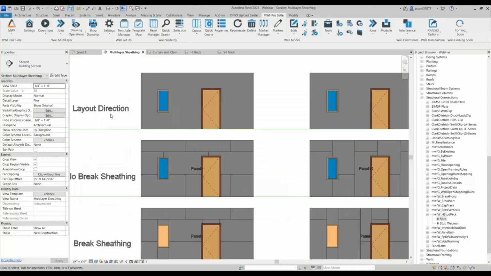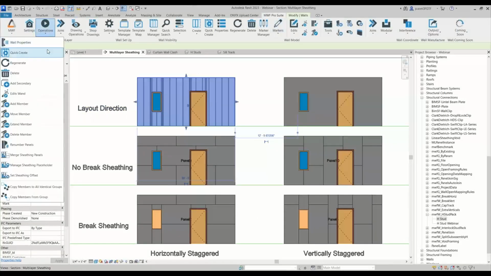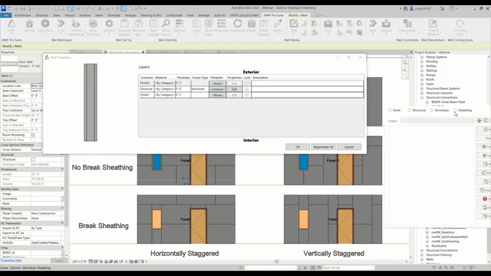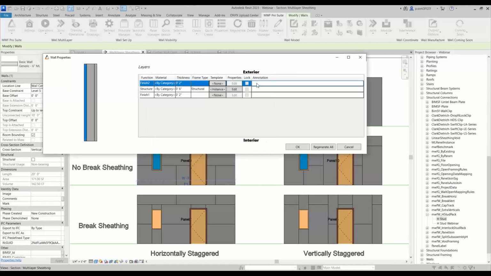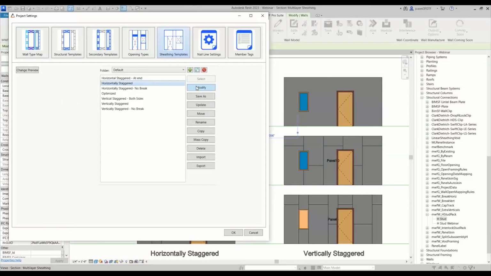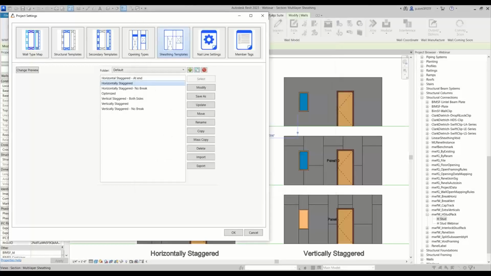So let's just quickly see how you can change layout direction. I'm just gonna again go back to the wall properties here, and for my finish layers and sheathing, I've already placed horizontal staggered at end. So if I just quickly show you guys again in our sheathing template, modify here, layout direction is at start by default, but now we're gonna put it at end and both sides.